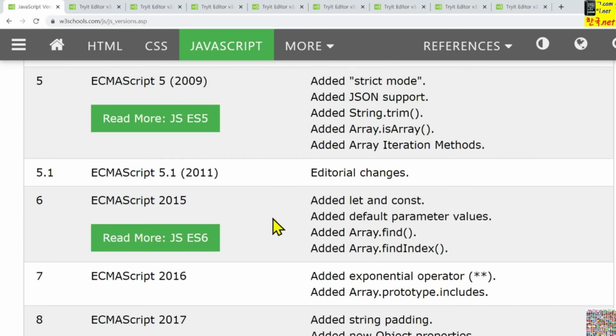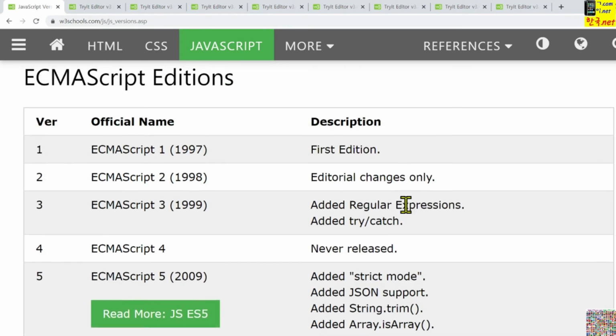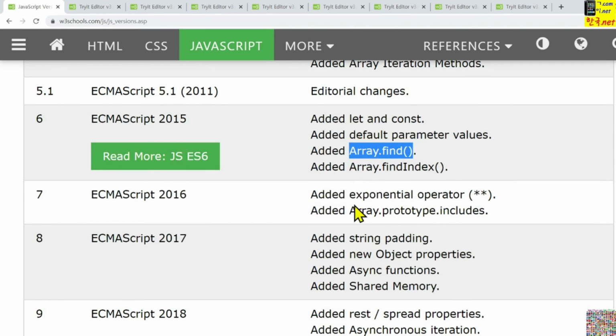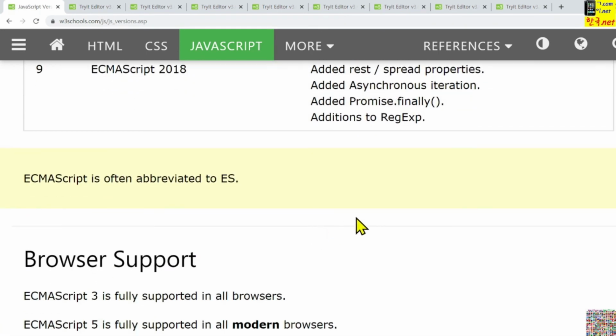And depending upon the version, descriptions are here about the let and const variables and default parameter values, and array.find. Those methods are newly added, first time here. And that is also just for reference.